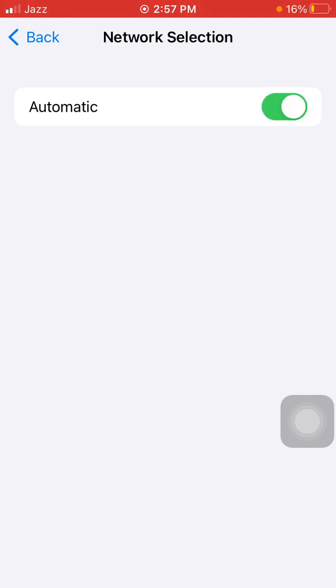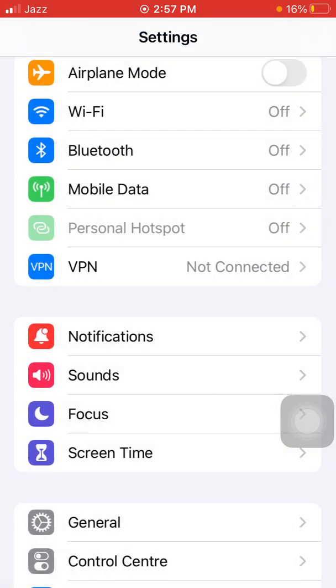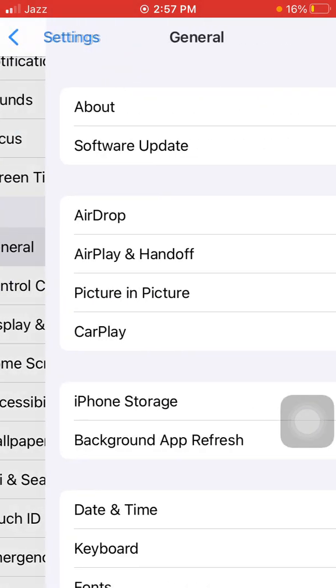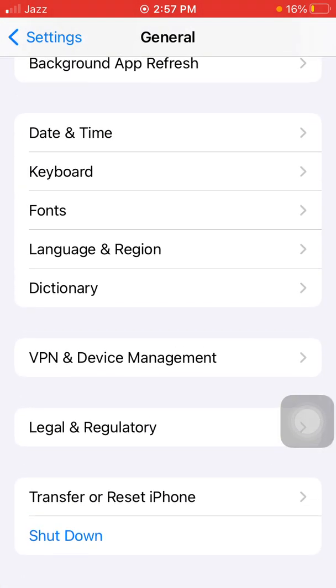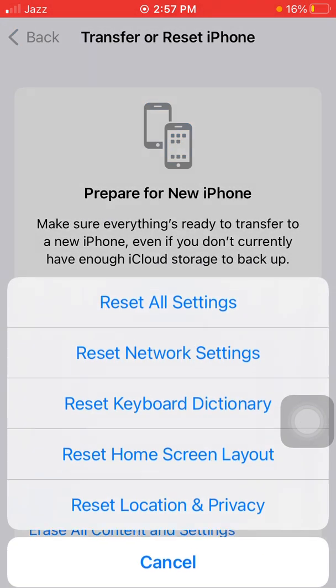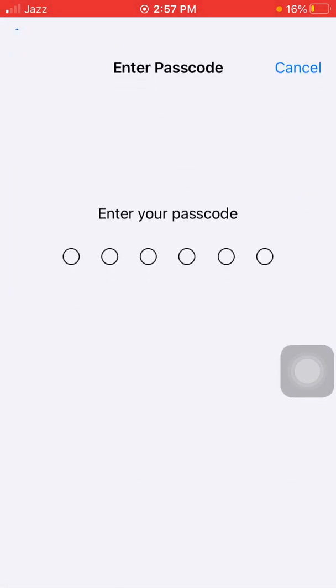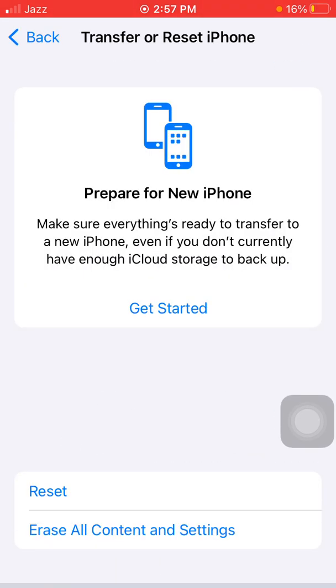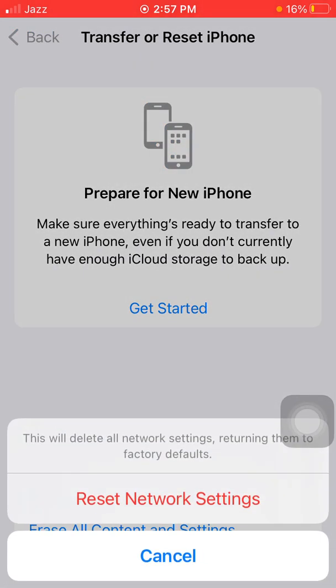For solution number 4, first we have to go to Settings, then tap General, scroll, find and tap on Transfer or Reset iPhone, and tap Reset. Now tap Reset Network Settings. iPhone passcode required, and tap Reset Network Settings again to confirm your action.